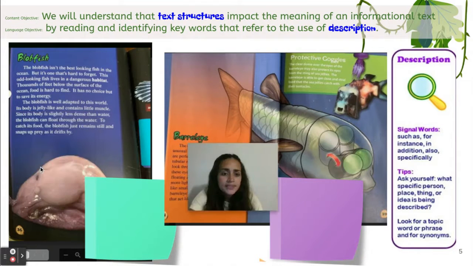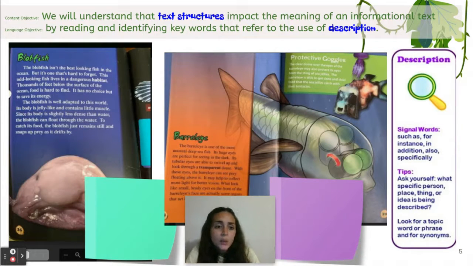So I pulled up 2 examples here from our text. One is of the blob fish and the other one is of the barrel eye fish. I'm going to begin by reading about the blob fish, and while I read, I'm going to try to identify the key words where the author has used description.